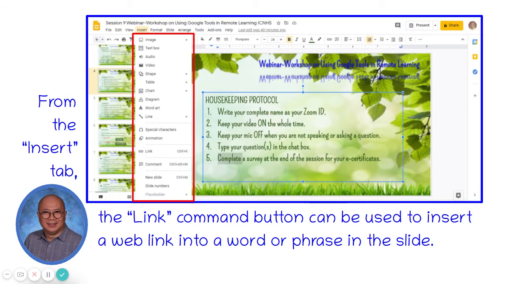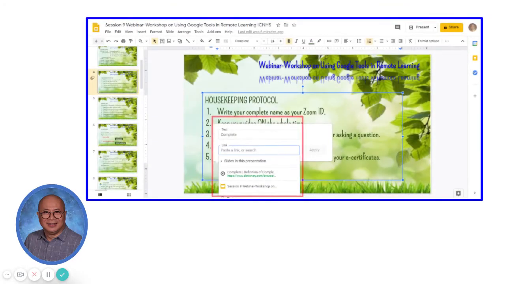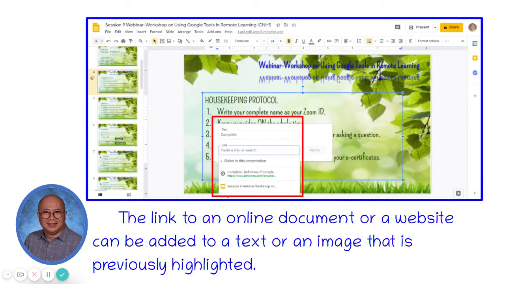From the Insert tab, the Link command button can be used to insert a web link into a word or phrase in the slide. The link to an online document or a website can be added to a text or an image that is previously highlighted.